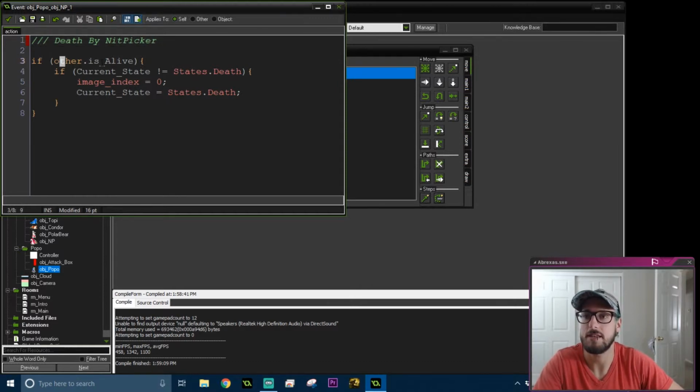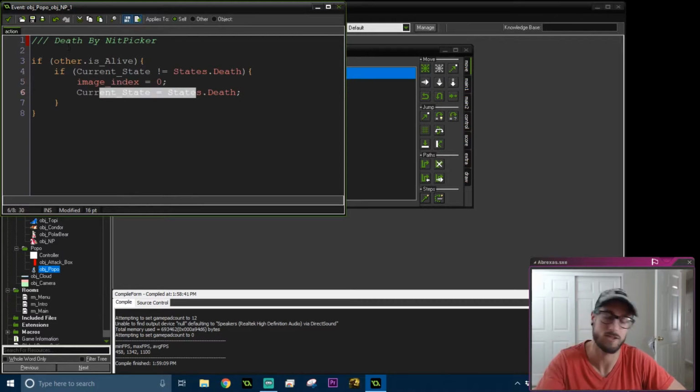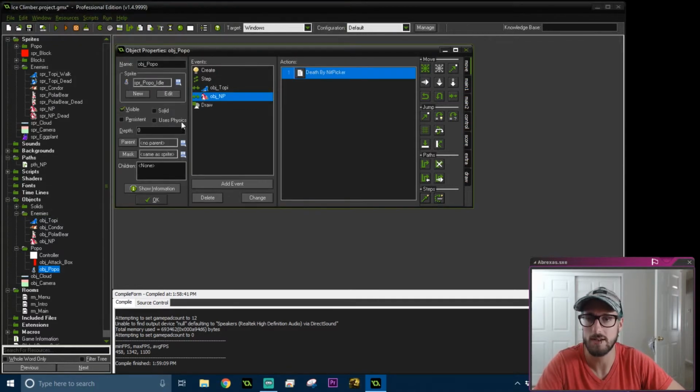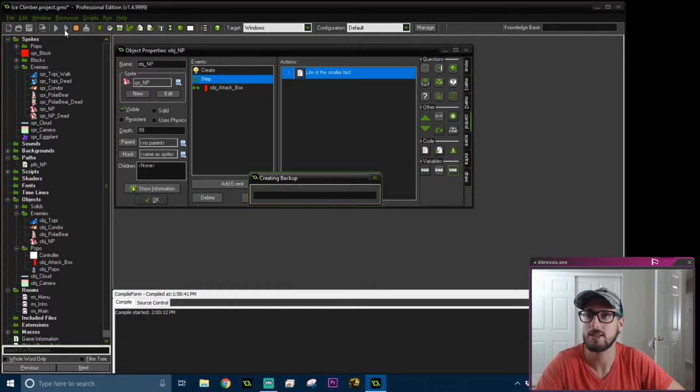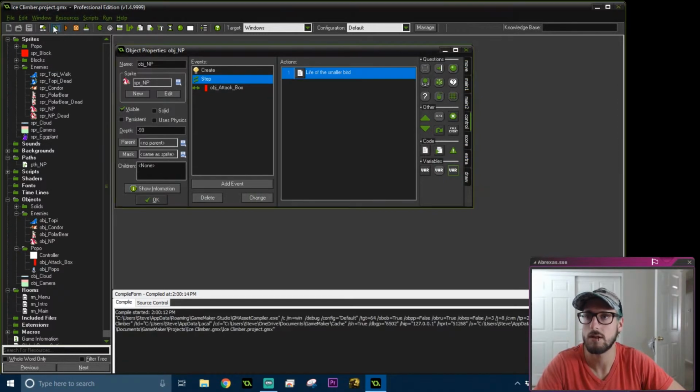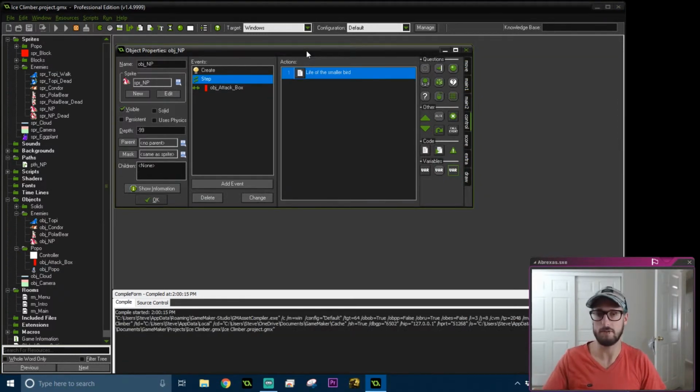So if the nitpicker is alive when we hit him, or when he hits us, we're going to change the current state over to death. We're going to change our image index over to 0. Oh, if our current state is not already death, then we're going to change our image index to 0 and set the current state to death, and then that enters Popo's state machine that we've already done, so we don't have to worry about it. Haven't tested this out yet, so let's give that a little bit of a try.